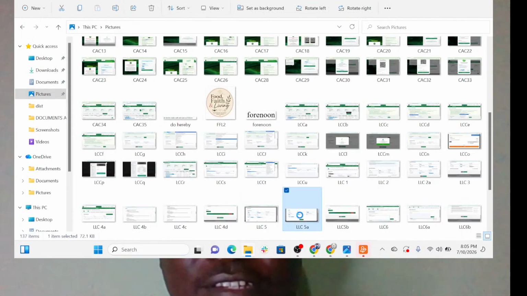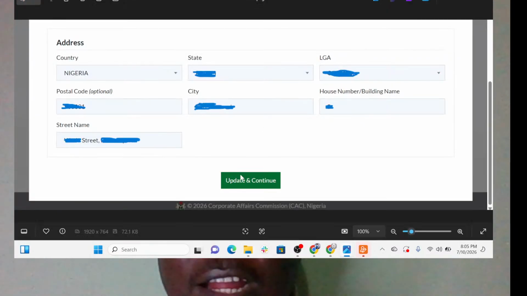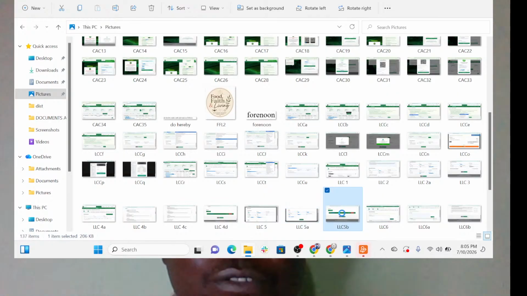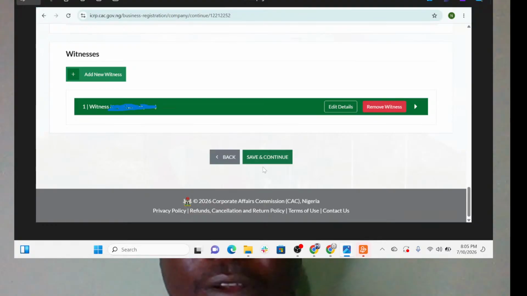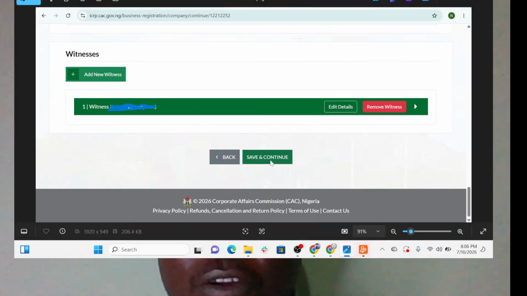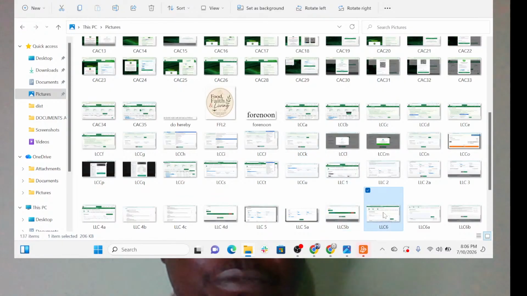So after that, you proceed, and then you say update or add, as the case may be. You update and continue. So it will lead you to this point where it will ask you to save and continue. So the witness has been added. You can edit. If you find that you made any mistake, you can edit it, and you save and you continue. Now, that is for that.